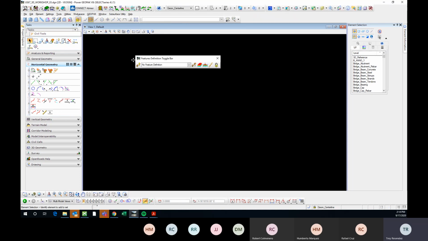So there are some key menus that I didn't tell you about in the first session, but that are very important. One of them is this guy right here, the feature definition toggle bar, and you can pull out this menu by clicking here, feature definition toggle bar. And I usually dock this somewhere, wherever you like is fine.